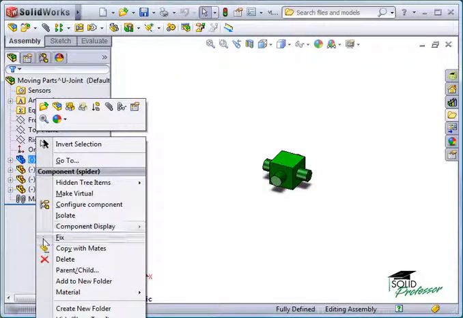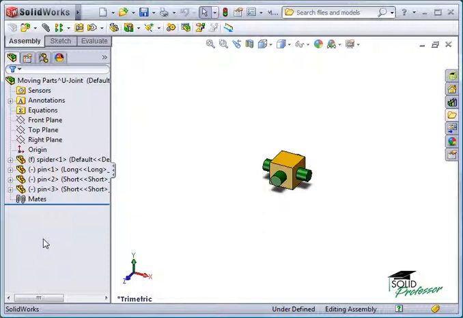Now, this is not required, of course, but it's a good idea to have at least one component in your assembly fixed so the entire assembly isn't free to move arbitrarily in space. I'll save and close the assembly to return to the top-level assembly.